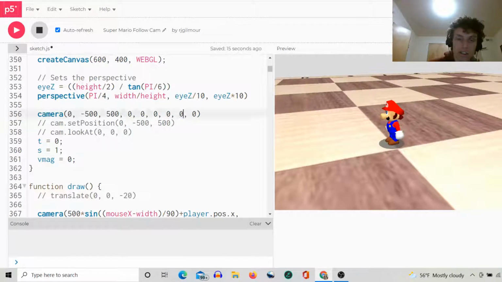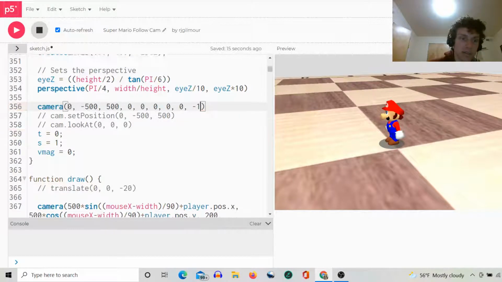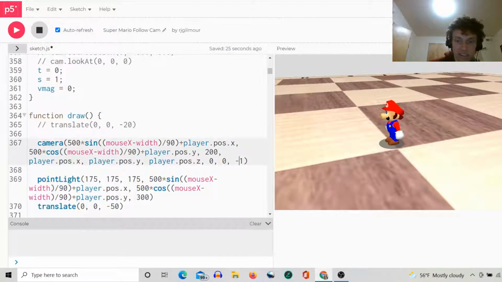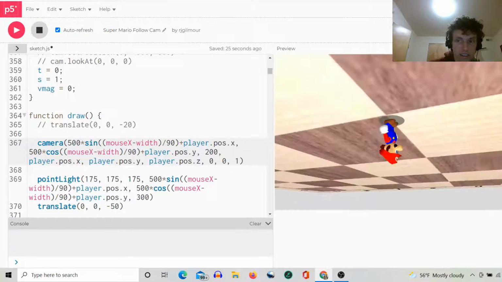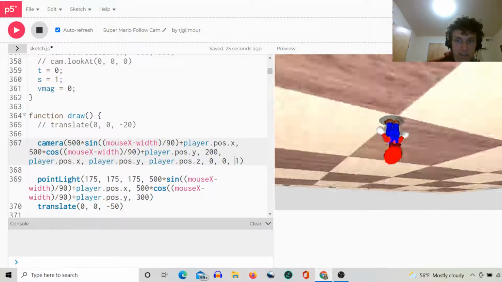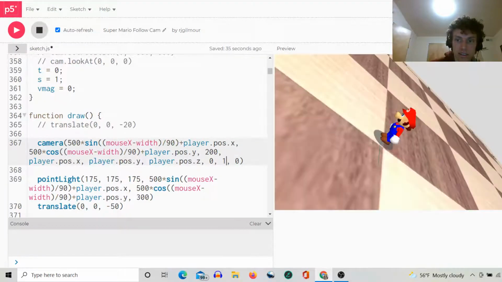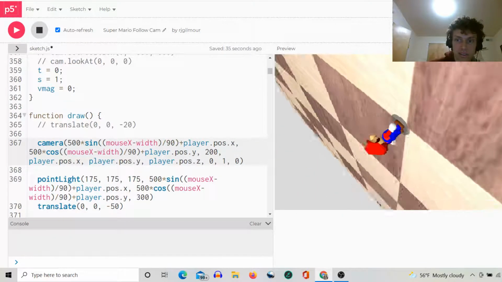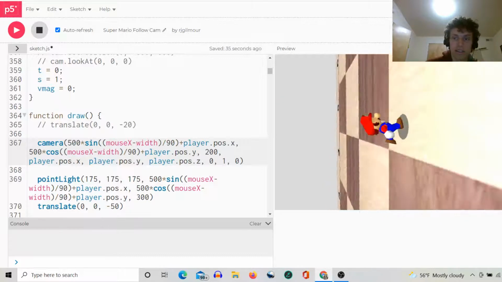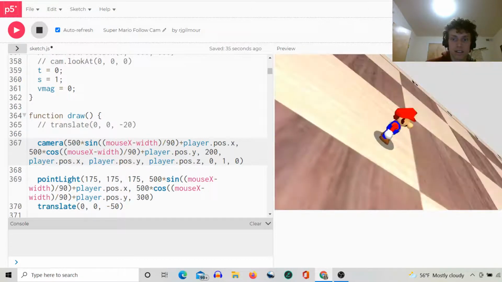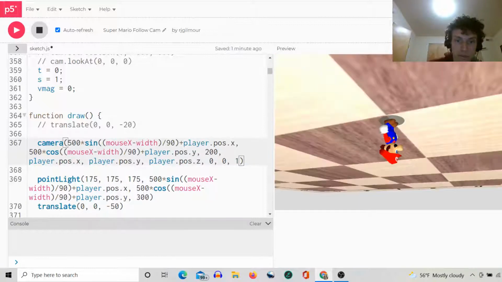Oh, you know what? I think I'm calling this. Yeah, I am. So this doesn't take effect because I'm calling this in the draw function here. There we go. So this tells it what way is up. If you want it to be like this. Really weird. It's dizzying. Okay.